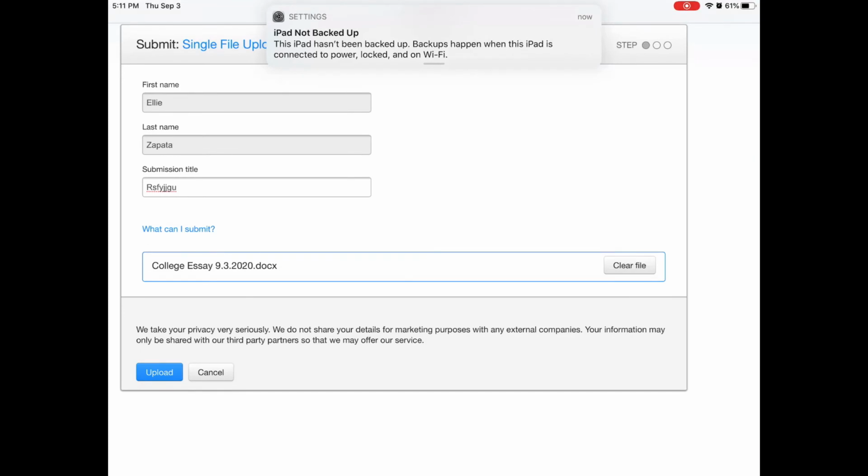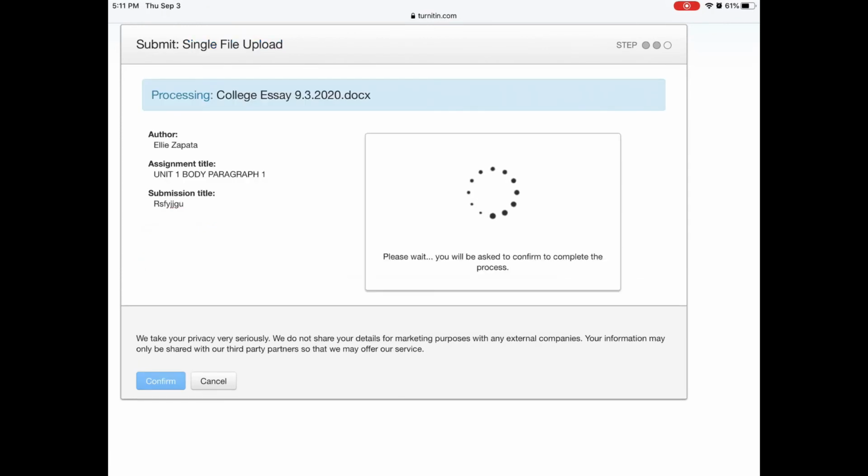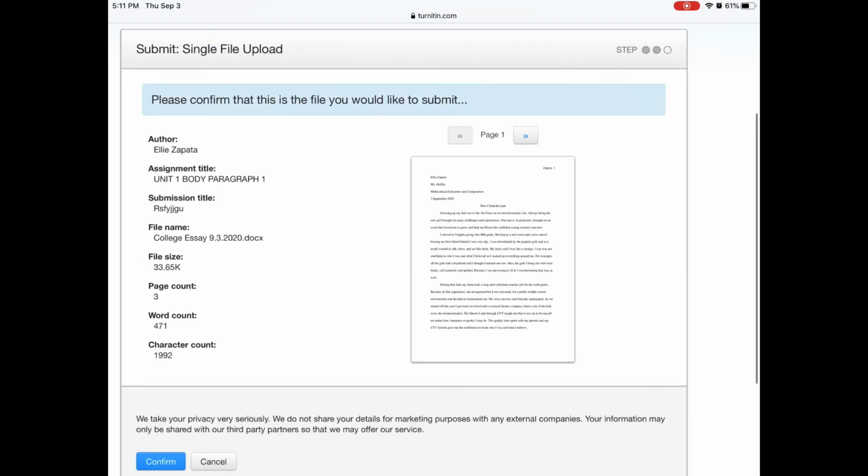And then it will show you, once you click upload, it will want you to confirm that everything's okay. It will give you all of this information. And then you would click confirm, and an email should be sent to you telling you that it is submitted. And then later on, it'll show you how much is plagiarized, and it'll get to your teacher.